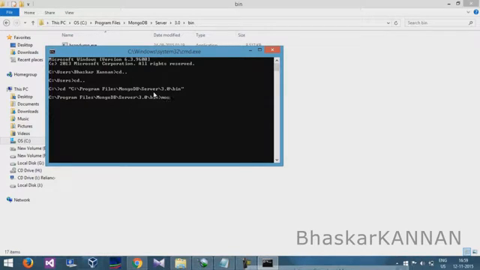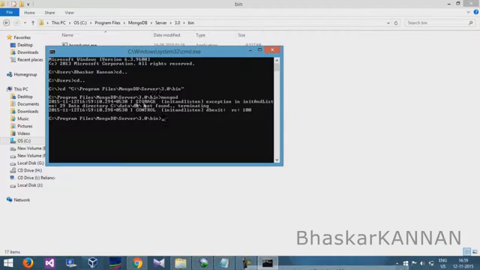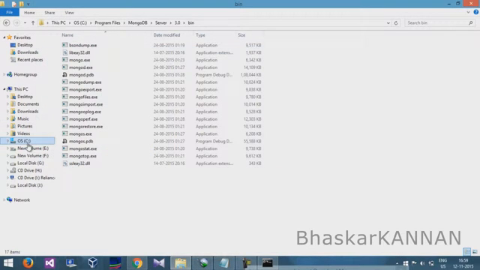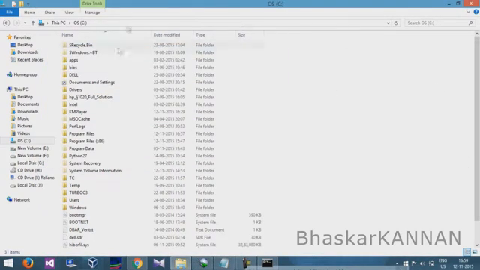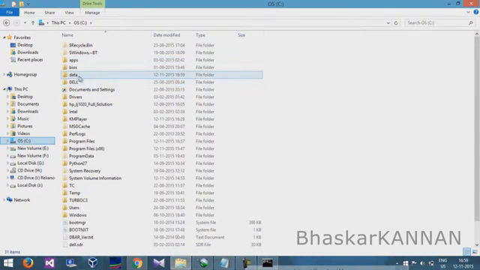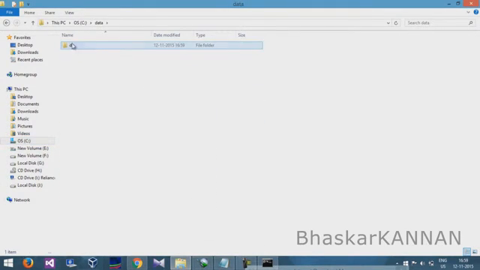Now you just type in mongod. Actually, here you can see that C colon, data, db, not found, terminating. So what you should do is create one directory. Now look at this. Yes, look at this here, that is db.